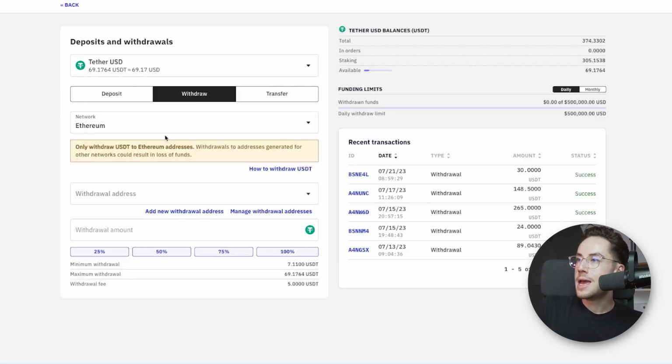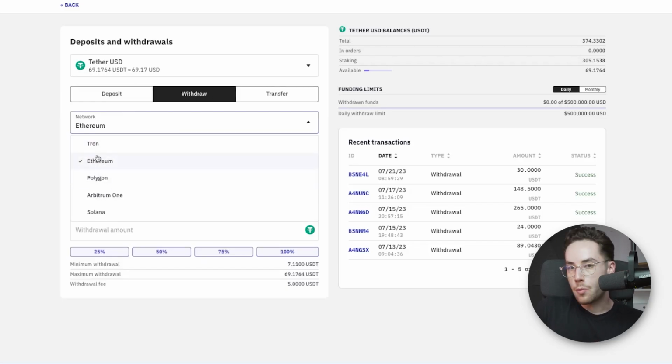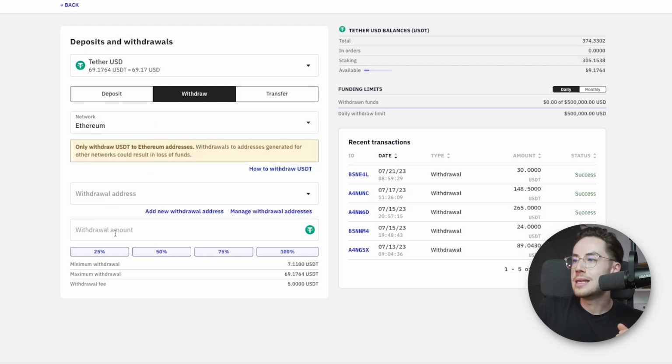And then also, if you wanted to withdraw from Kraken, you would obviously just go to withdraw from here, select the network that you're withdrawing on, paste in the address as well, and then select however much you want to withdraw. So you would just do that there.